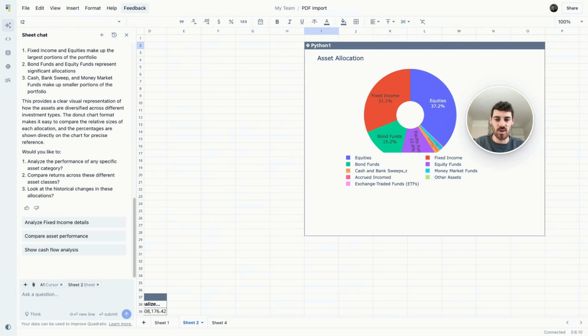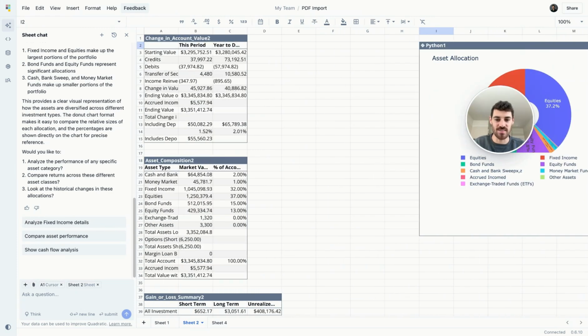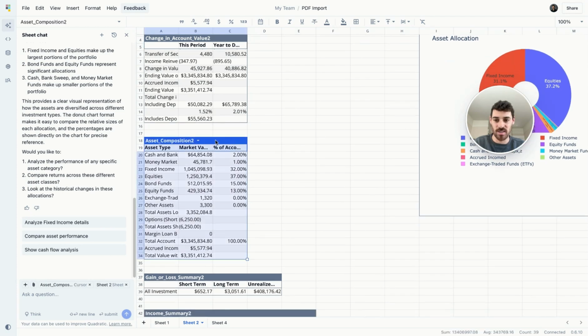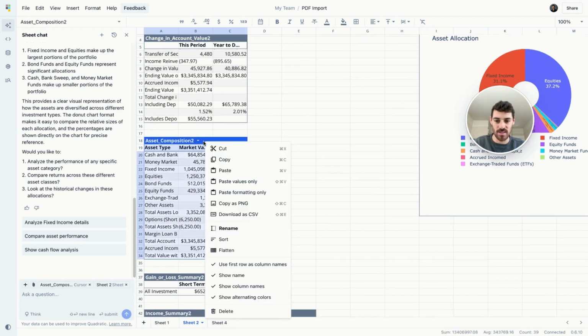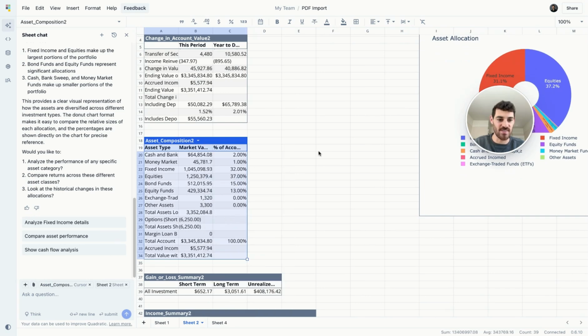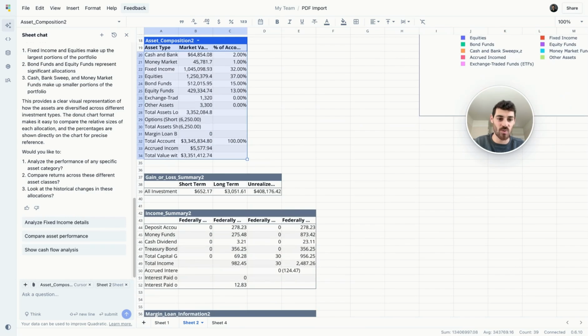Now, for those of you who are deeply embedded in Google Sheets and Excel, let me show you how you can bring this data back there. You can simply click on each table, right-click, and download it as a CSV. This way, you can go and import those CSVs easily into your other spreadsheet tool, or just keep them in Quadratic for easy analysis and visualization.